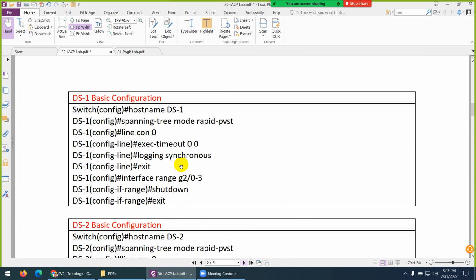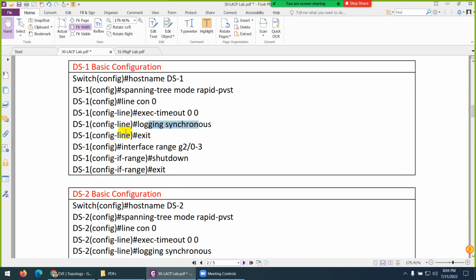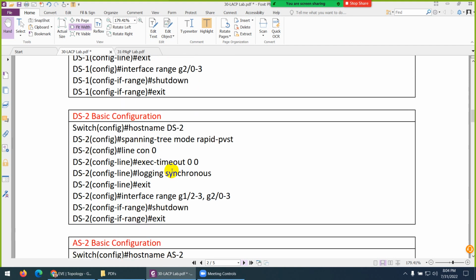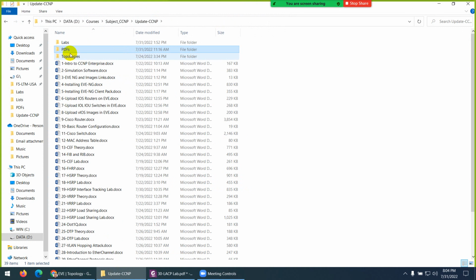Okay, and next, first we will configure the basic stuff. For the basic stuff, we will set the mode to Rapid PVST, and under console, as I told you in the first lecture, we will set the exec timeout and enable logging synchronous, which prevents the logs from interrupting. So these are the basics. I will apply these commands by script, and the actual configuration I will show you myself. So let me apply this basic configuration.